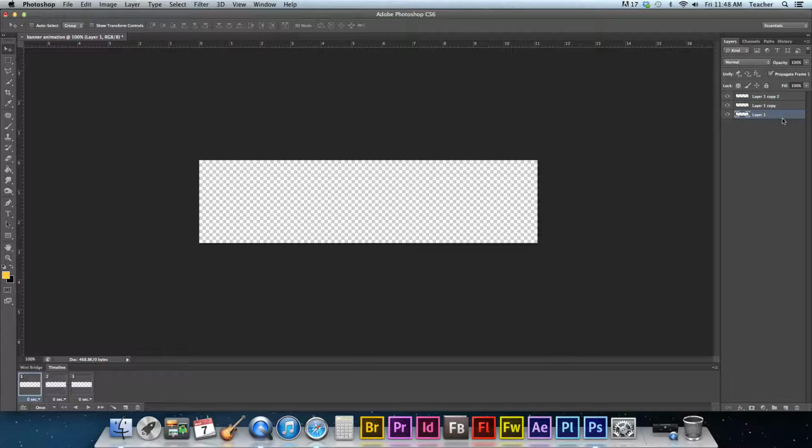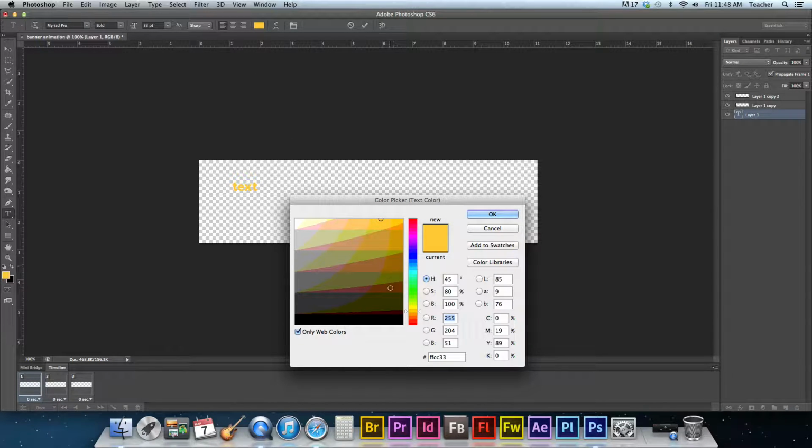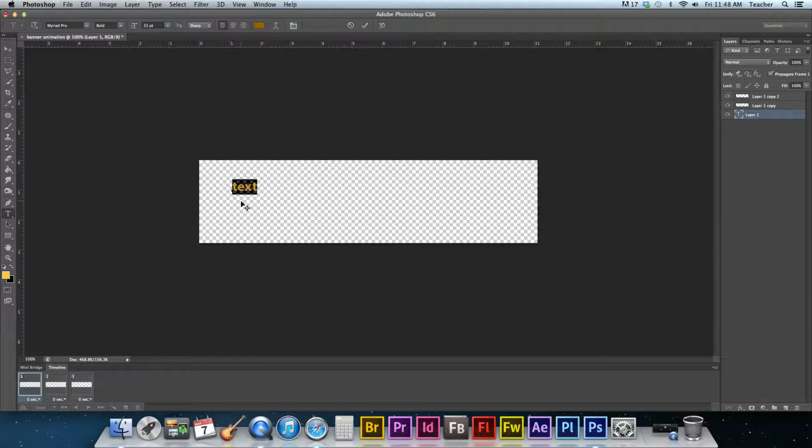And I'm going to go to my first layer over here. In my first layer, I'm going to go ahead and use the text tool. I'm going to write something here, some kind of text. So I'm going to click right here on my document, and I'm going to write text. Let me go ahead and make that a more visible color. All right, so I've got that. I'm going to move it over to the right here.